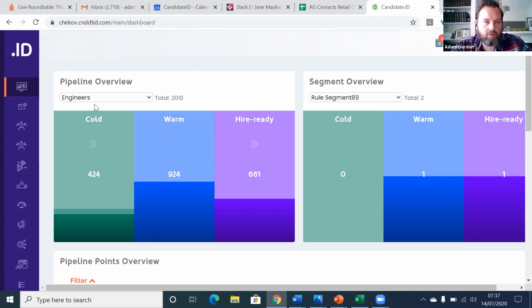So John's cold because he's on 5 points. Adam's warm because he's on 10 points. Jane is hire ready because she's on 26 points. But then Jane does nothing for a couple of weeks. Her points start to go down. She's back in warm. She starts to do things again, and she goes back up, and she's back in hire ready. It's not a straight journey, cold to warm to hire ready, and that's why points go up and down according to activity or inactivity.